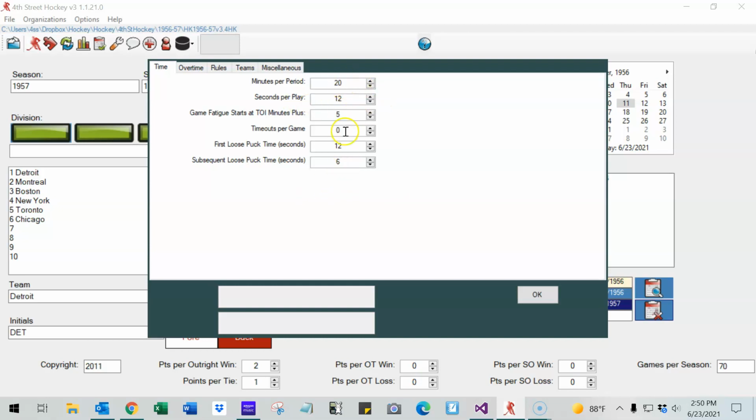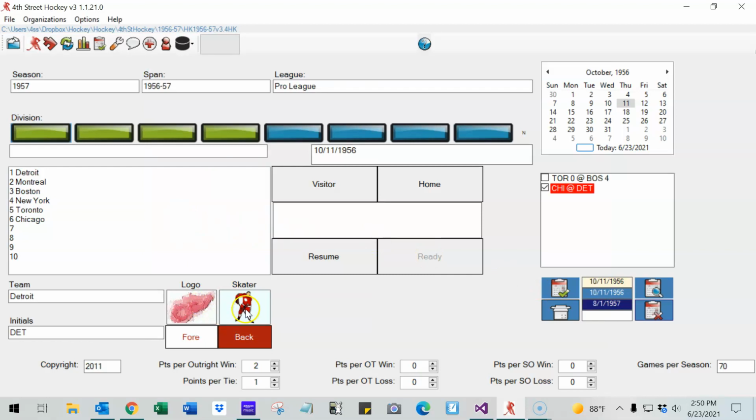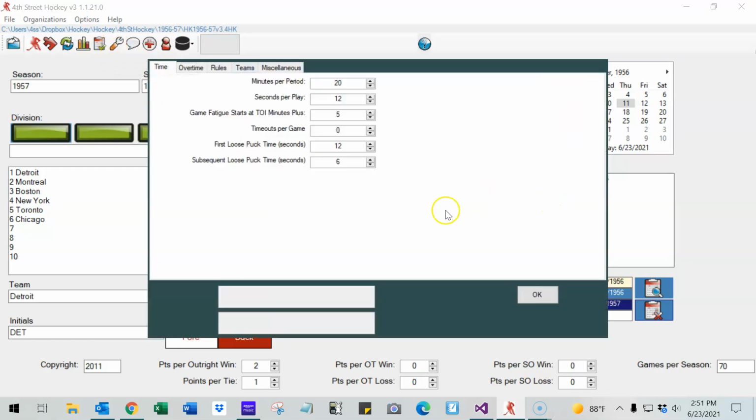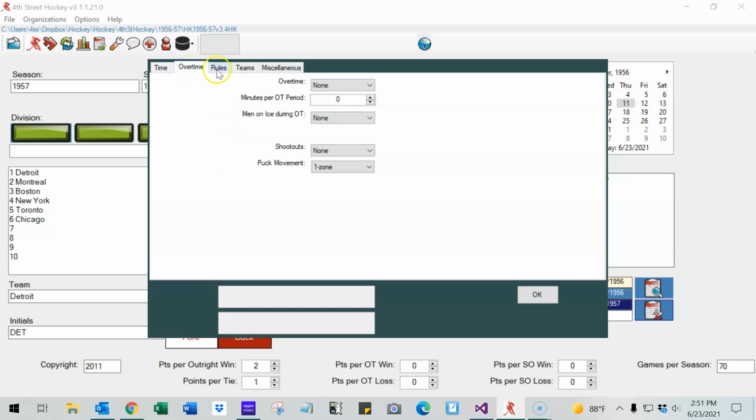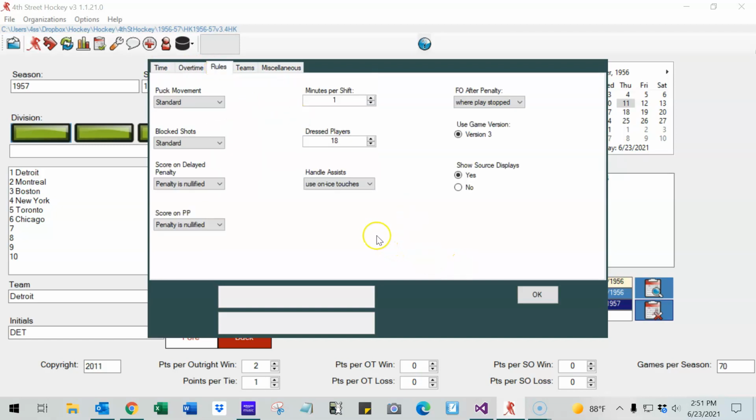And as you can see, I've got all of the rules set up. By the way, I'm not even sure which team I'm working with right now, so let's go back here. I guess it's Detroit. But this would be the same process for all of the teams. No matter which one you have selected currently, it'll work this way. And the problem he was reporting was that the computer was not using the on-ice touch method.